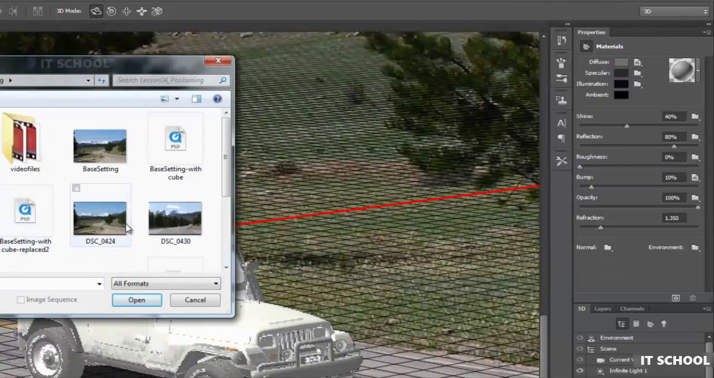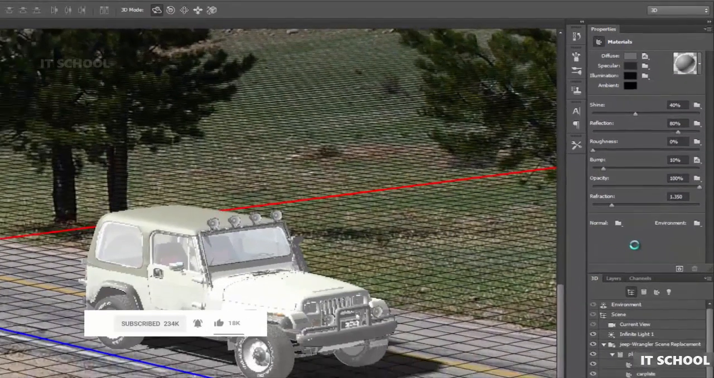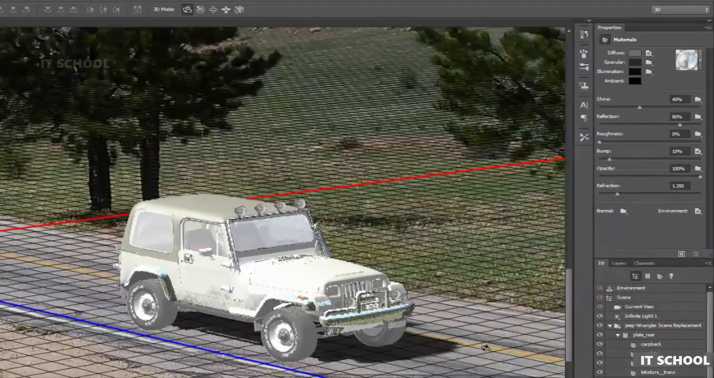And that's by clicking on the folder icon and saying load texture. And for the environment map, I used the base setting JPEG that serves as the background for our 3D scene. In this way, that reflective chrome surface will be reflecting an image that looks just like that background. This is a small touch that really helps to sell the illusion that this model is actually in this scene.